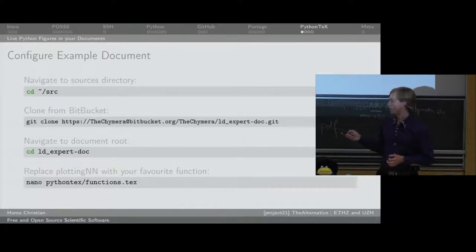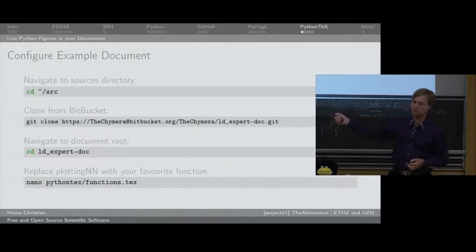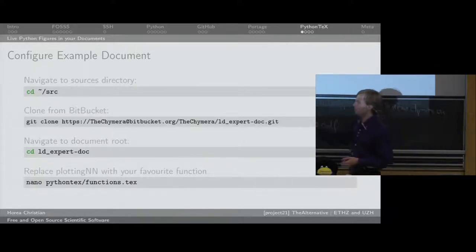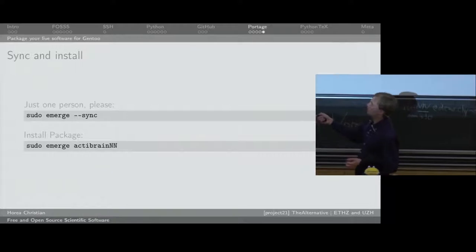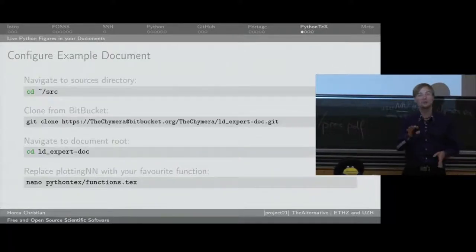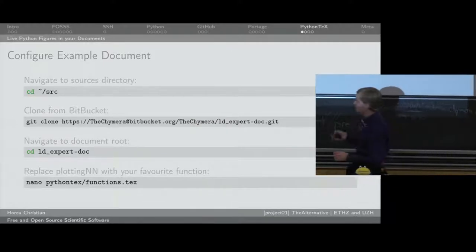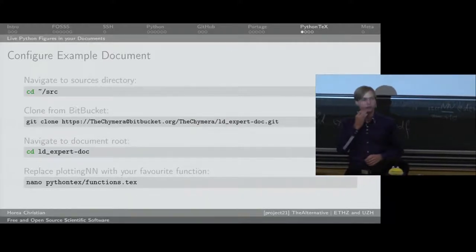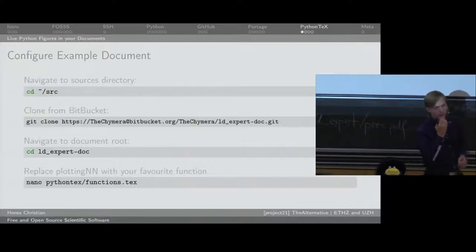Did everybody modify this file? If you type nano python tech functions.tech after you clone this and go into the appropriate directory, somewhere at the beginning of the file you will find a line which calls actibrain nn. You should modify that to say actibrain 85. Did anybody manage to do that? Yeah, it's on line 4. Okay.